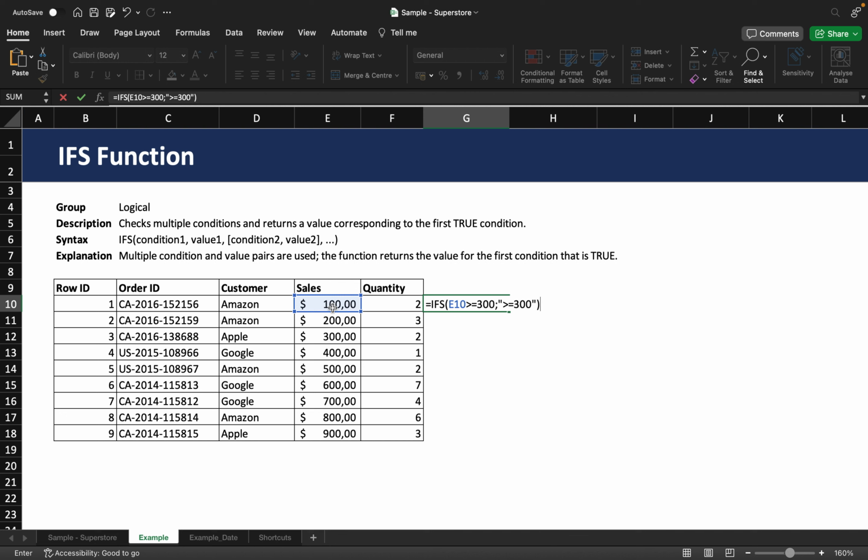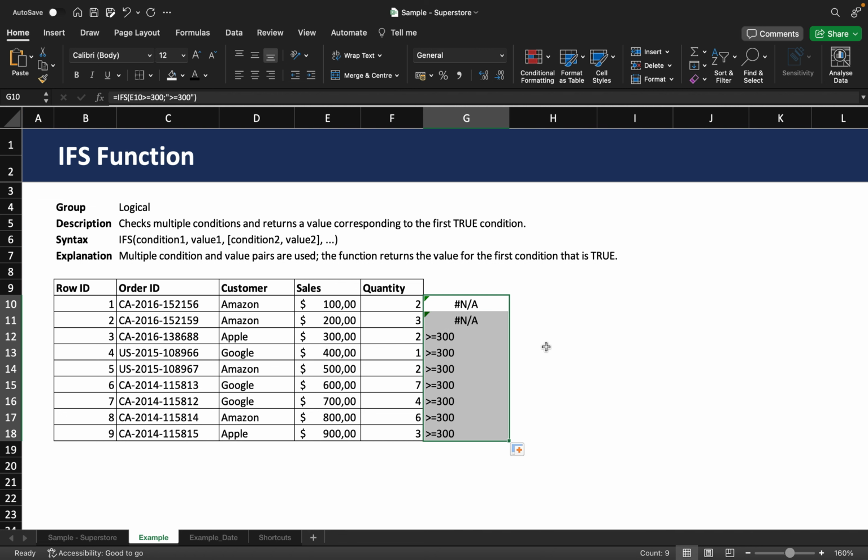And we can also just write one statement. As you can see, those brackets show you that condition 2 and value 2 is optional, and every other condition and value is also optional. You just need one condition and one value to make the IFS function work. If I hit enter now, you get this error message because sales right here is not greater or equal 300. And if I drag this down, you can see 200 again is not greater or equal than 300. But for the rest, we get a result which is greater or equal 300.